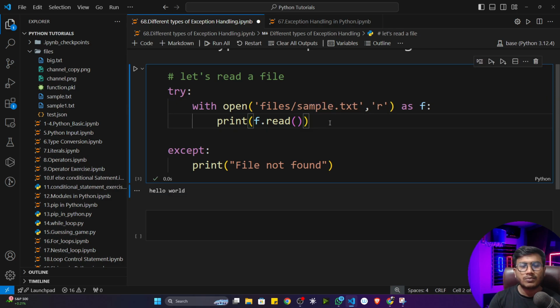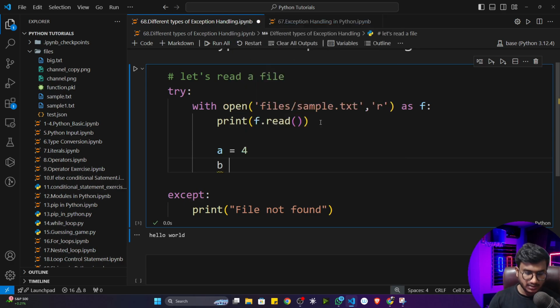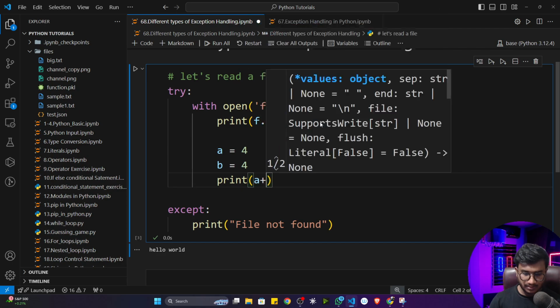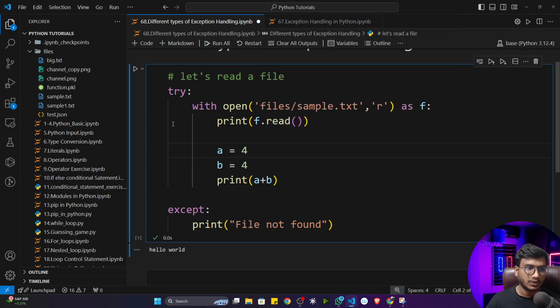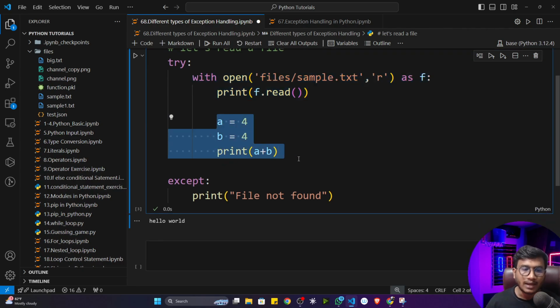Now it's working. But whenever you implement any kind of project, you will be writing tons of code and different logic. Here I have only written one logic, which is called file handling logic. But in projects, you will be writing different logic. Let's say you are trying to add two numbers. Let's say A is equal to 4 and B is equal to 5, and I'm going to add these numbers, A plus B. After opening this file, I'm performing this arithmetic operation.